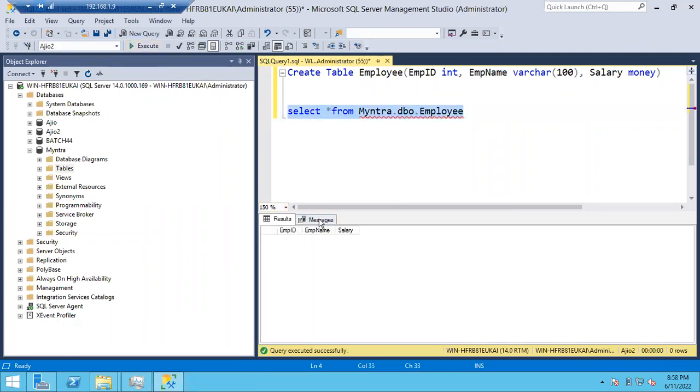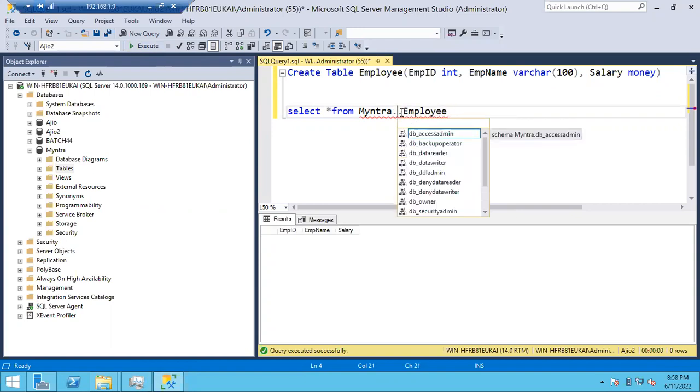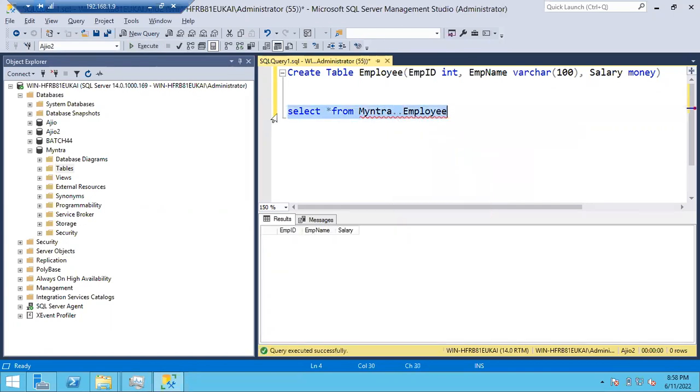See here, you are getting the data. Or you can remove this dbo also: database name dot dot table name. The double dot means by default it will take the dbo schema. Guys, if your table is created in a separate schema, it won't work. If your table is created in the dbo schema, then no need to mention the dbo schema name, simply give dot dot, then also you will get the data.